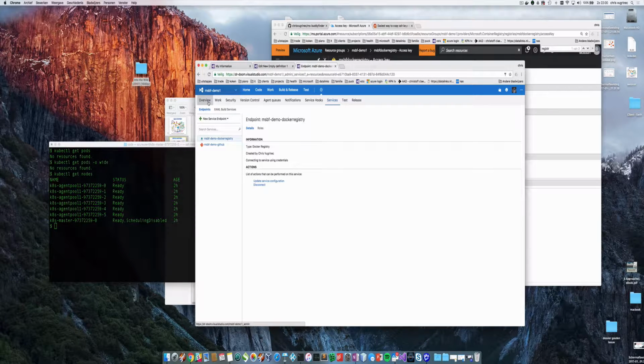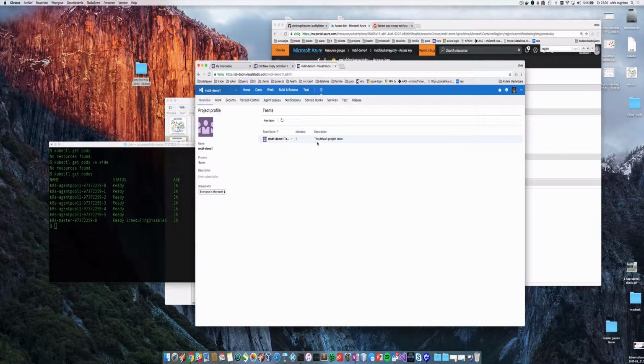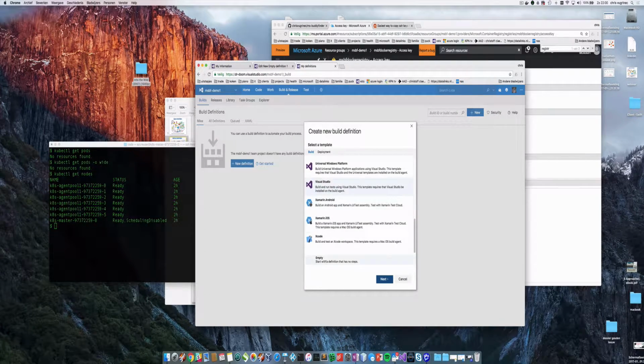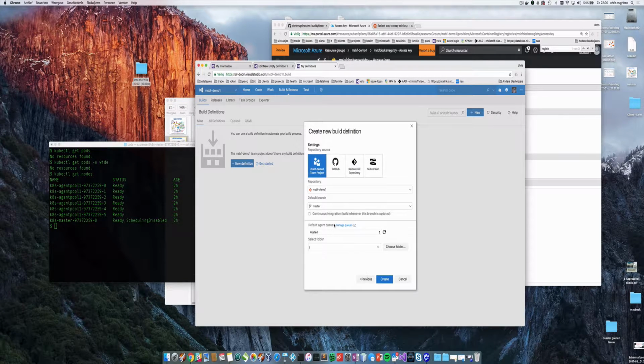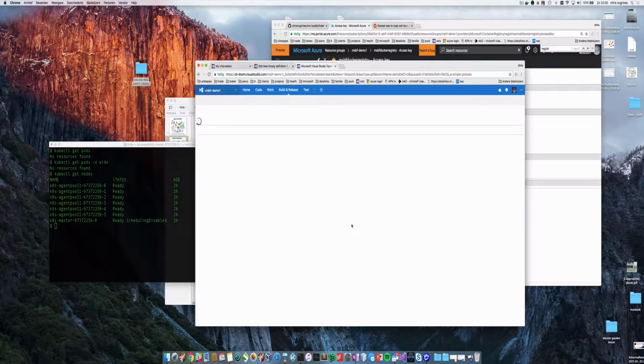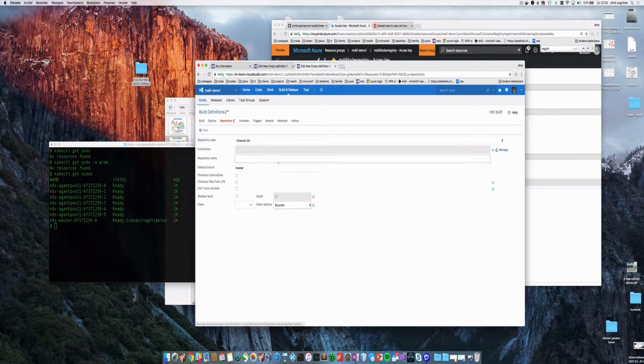Let's go back to the overview again. We were busy with builds. We were busy with a new definition. We said we wanted to have an empty one. Remote repository. We say msfbf1. Create. Let's go back to the repository.